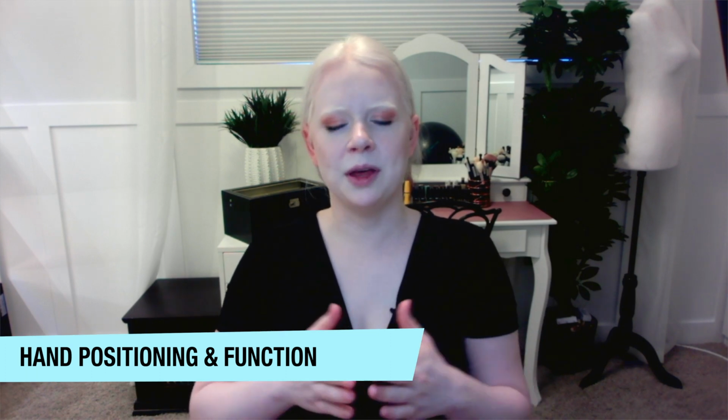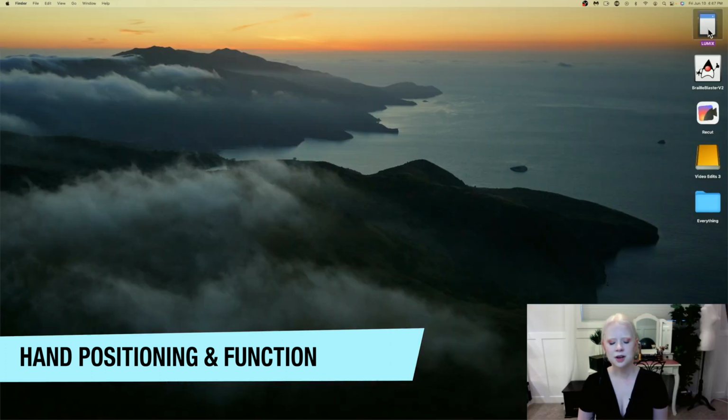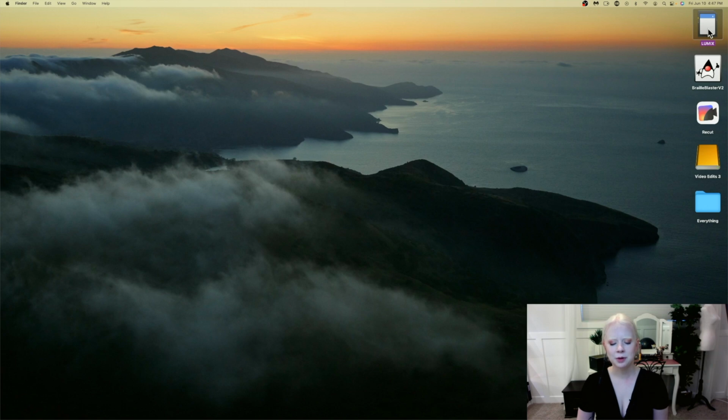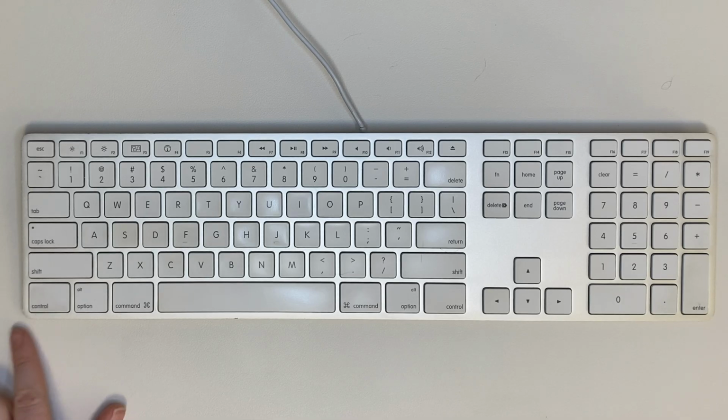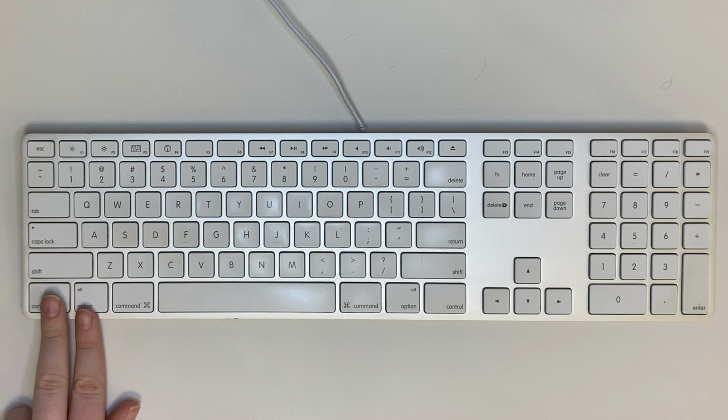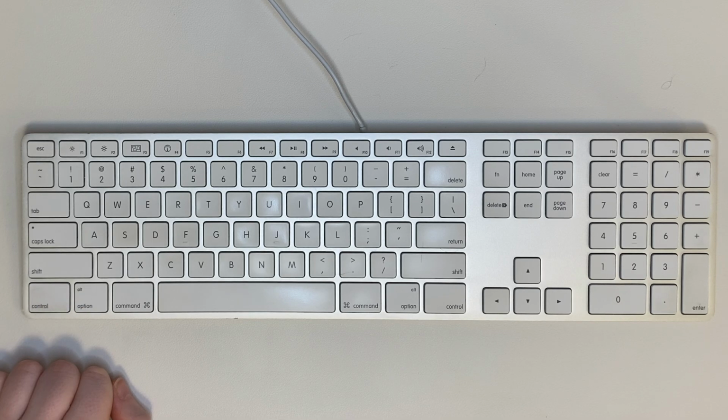VoiceOver allows users to interact with the computer without ever needing to touch the mouse. To navigate with VoiceOver, you are going to want to use your VoiceOver keys, which are Control and Option. We use the Control and Option keys pressed together to tell the computer that we are making a VoiceOver command. It may seem a little bit awkward at first to use the Control and Option keys, but you will get used to it with time.